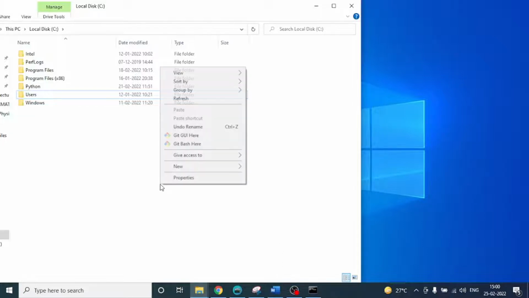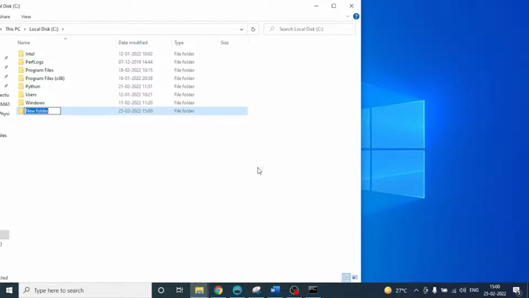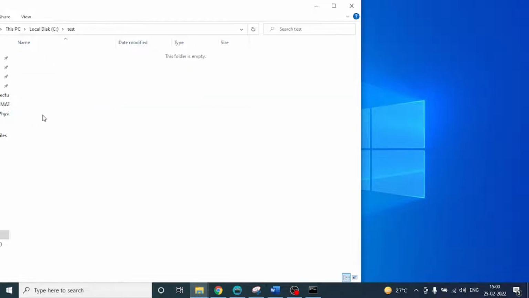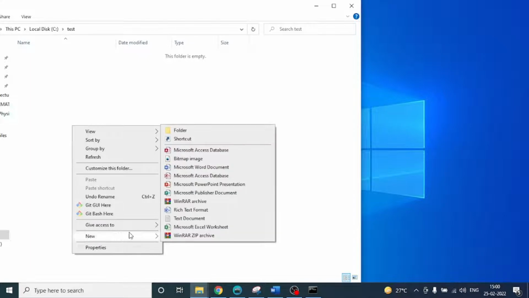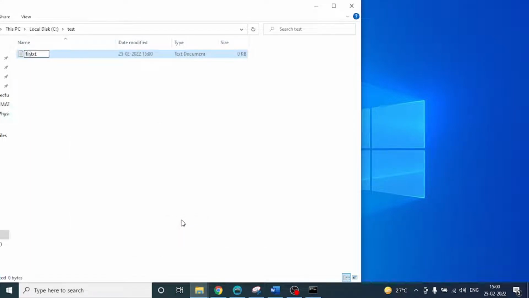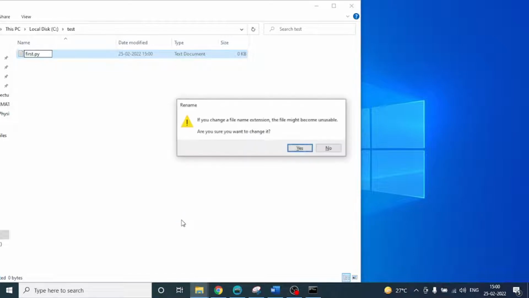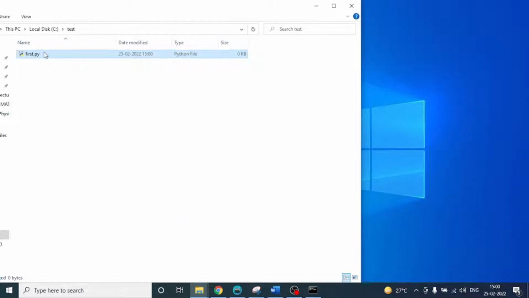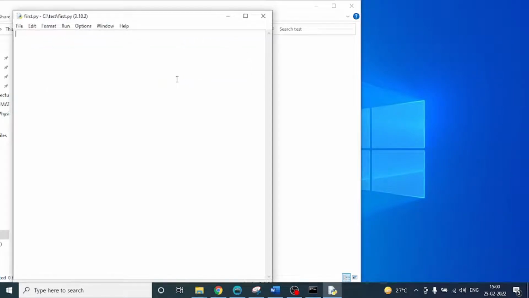So first we create a folder, say test, at the C drive, and then within this folder we create the Python file by name, say first with extension py, and then save it and open it into the edit mode to write the code. Our code is x equal to range 6. So x will be assigned the value from 0 to 5 with step size 1.